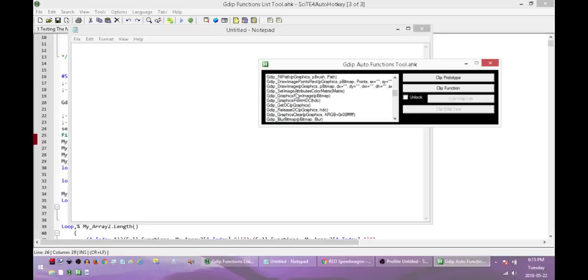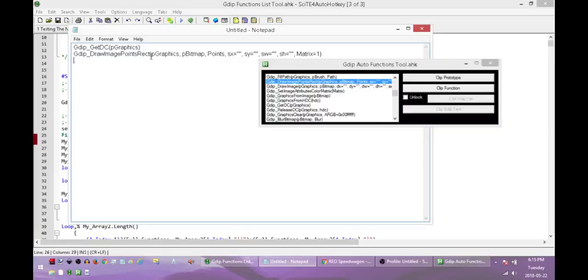So let's say I want to do this function here, GdipGetDC. If I want to use this function inside of the script I'm currently working on, I can just click on select this, hit clip the prototype, and it's going to put into my clipboard the prototype of this function call. And then I can just paste that in, and now I can use it. I can edit this however I want. So maybe I want to use GdipDrawImagePointsRect, so I can clip that, put that into my script, and now when I use it, it'll call to the Gdip library.